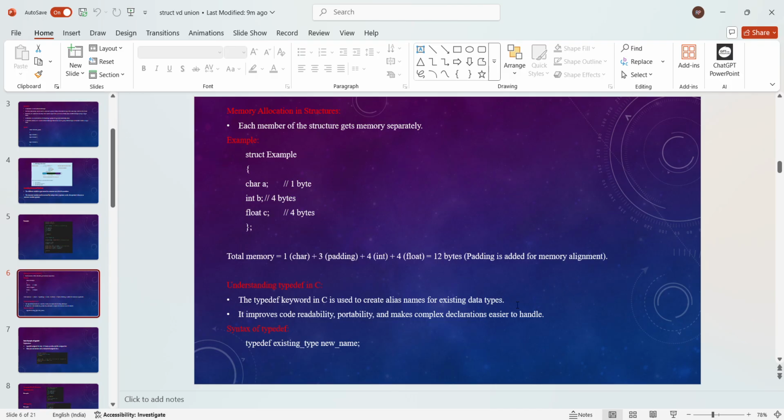Why? Because our computer allocates memory in 4-byte units, 4 bytes at a time, so this padding happens. We'll discuss later what padding is and how to avoid it. And next, this is the memory allocation of a structure.